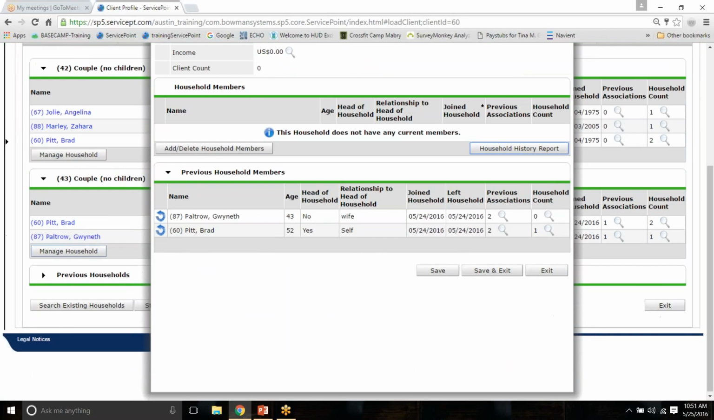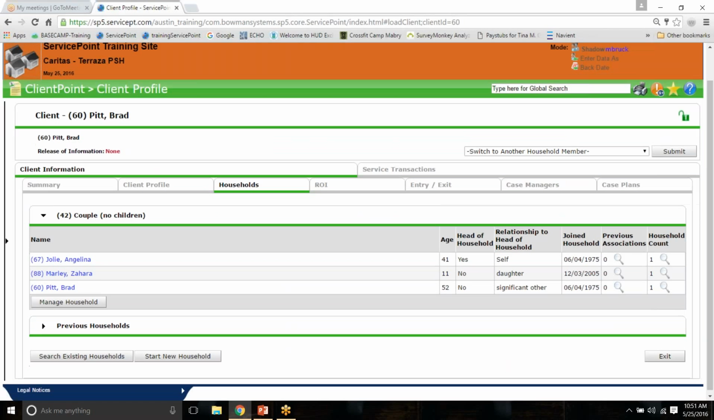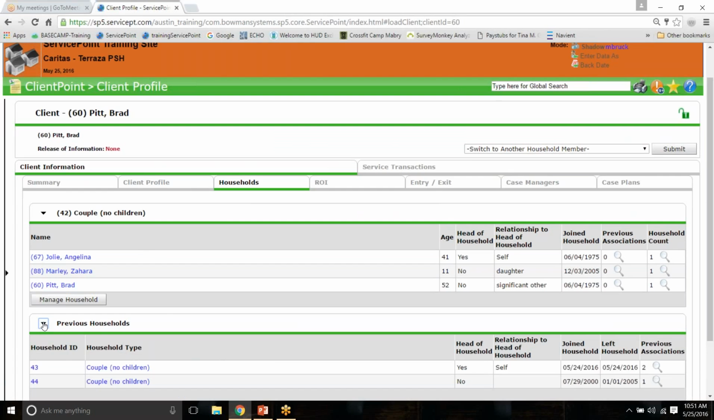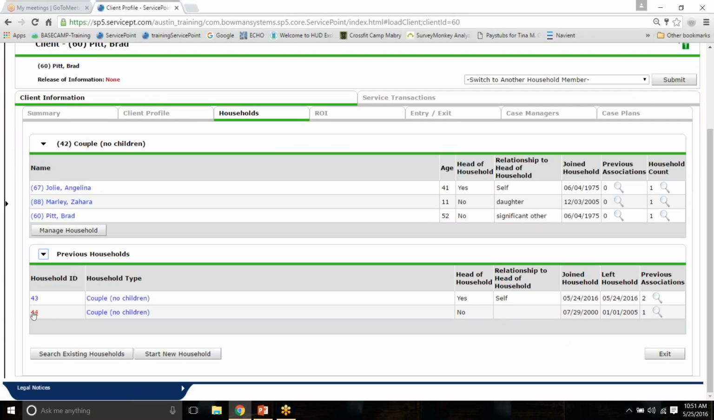So once you click Save and Exit, now on the Households tab, you're going to only have the household that is true as of right now. And if you click on the previous households widget at the bottom, it'll now show both of those households that they were a part of.